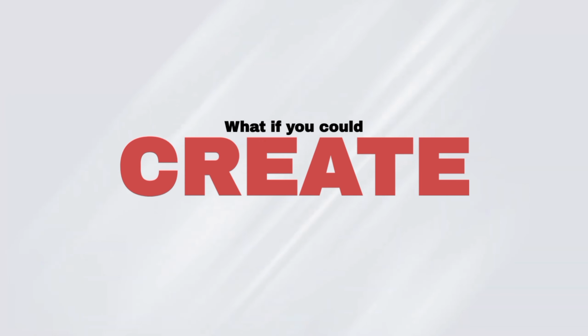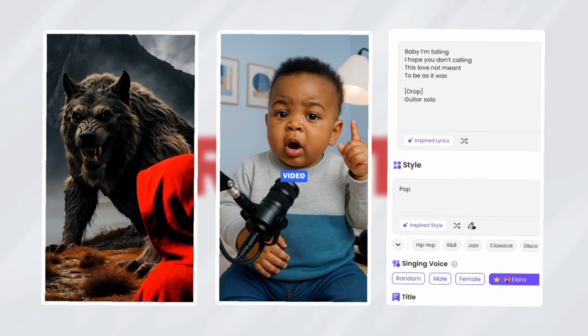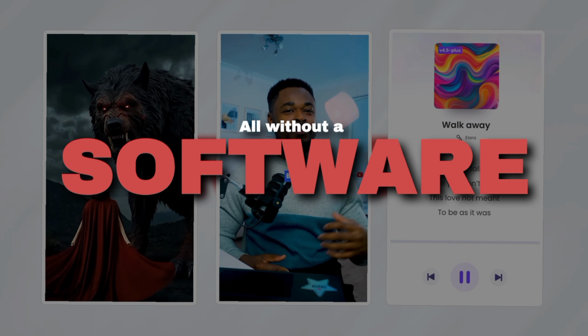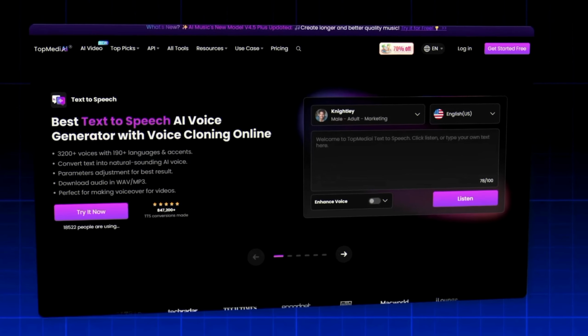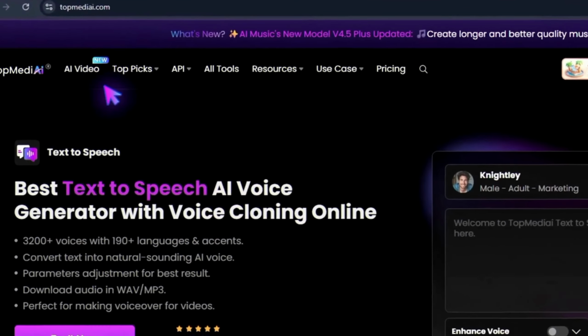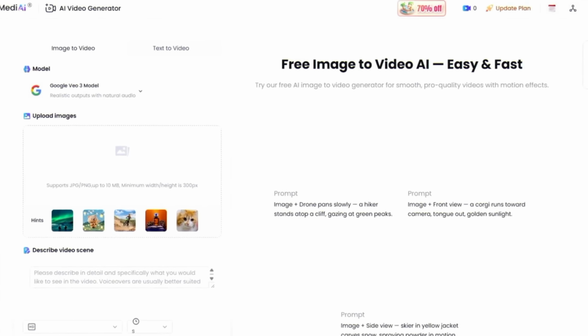What if you could create cinematic videos, clone voices, or even generate original music, all without a camera, actors, or expensive editing software? That's exactly what Top Media lets you do. In this video, I'll show you how their AI video generator works, powered by Google Veo 3.